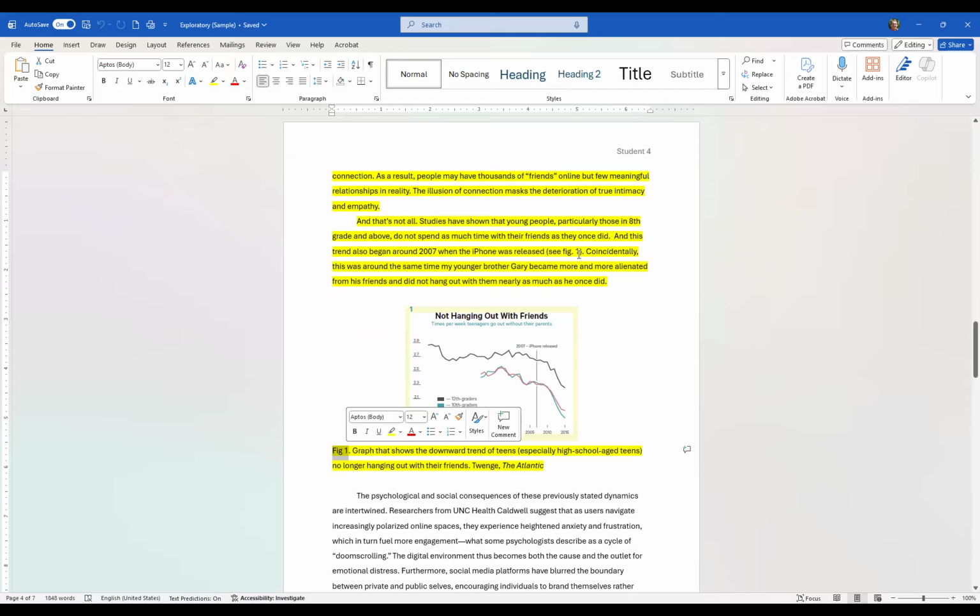Okay, and then here at the bottom, the caption underneath, there's Fig 1. It matches this, Fig 1. What is Figure 1? Well, it's a graph that shows the downward trend of teens, especially high school age teens, no longer hanging out with their friends, right? That's exactly what this is. You want to make sure you have that caption in there.